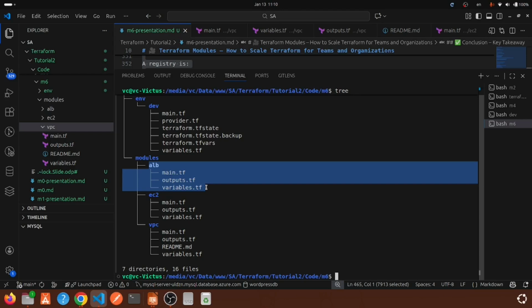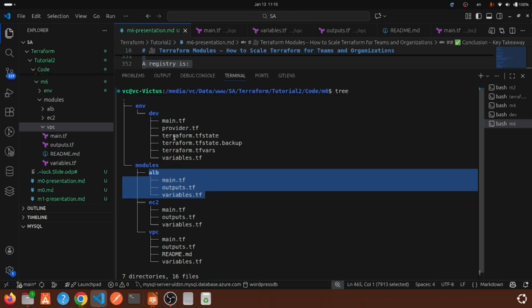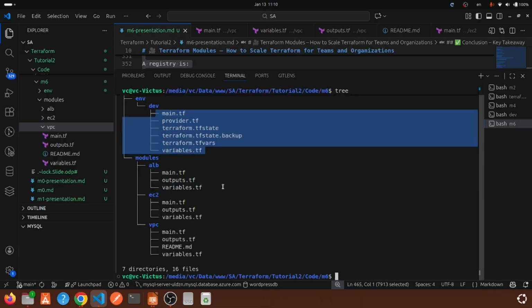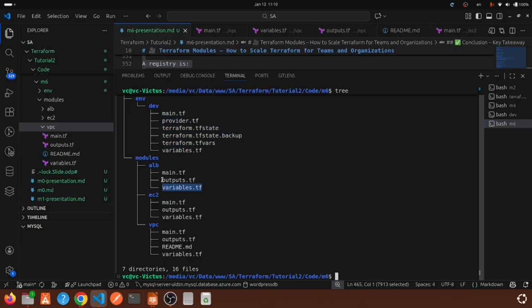This is the child module and the root module. Input and output.